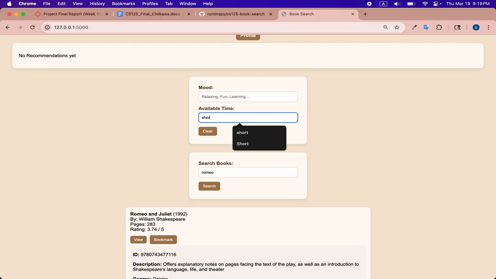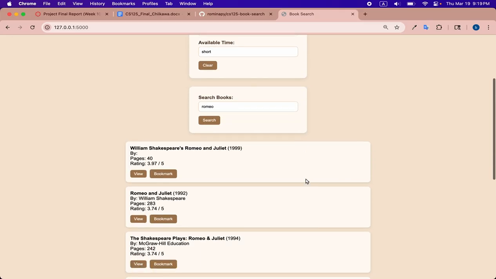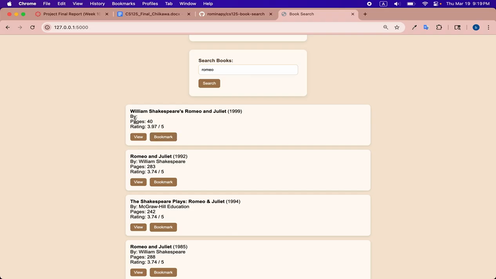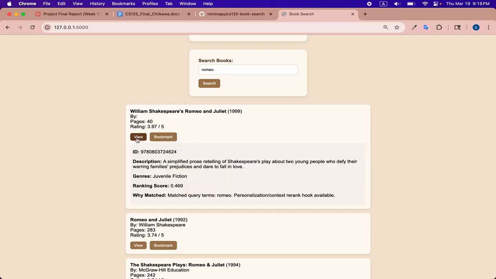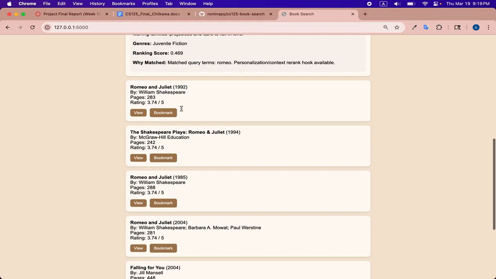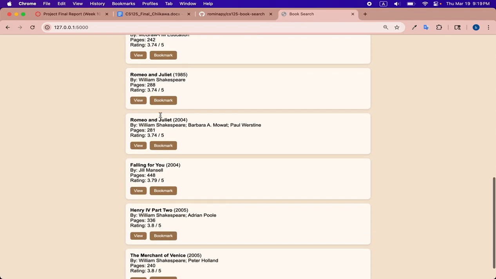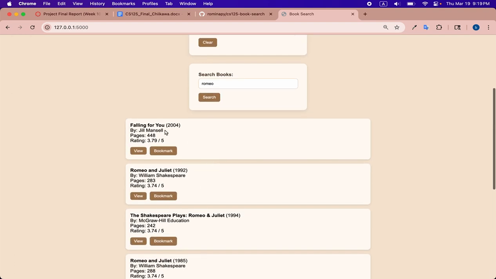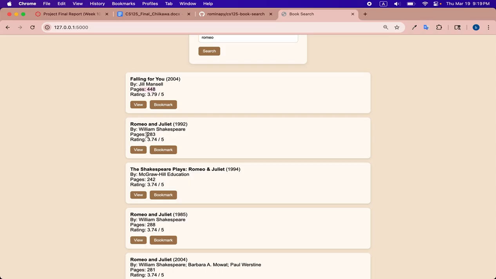So if you want a short reading time, we'll get books with lower page counts now. So page is 40, and it has the highest ranking score. And vice versa. If we want longer pages, we'll get longer pages.